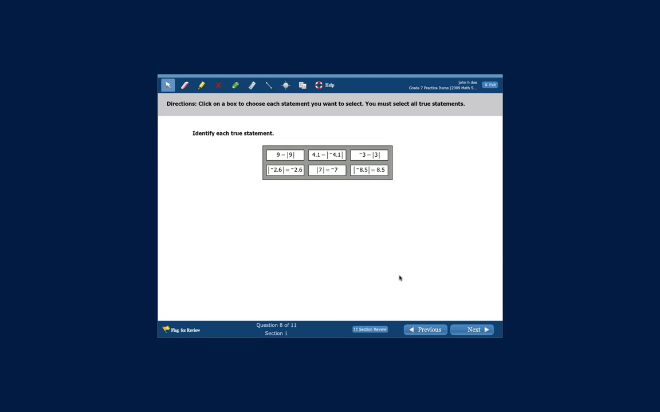Before you answer this item, let's practice using the pencil tool to eliminate choices you do not wish to consider. Click on the icon in the toolbar that looks like a green pencil. Draw a slash over an answer choice that you do not wish to consider.